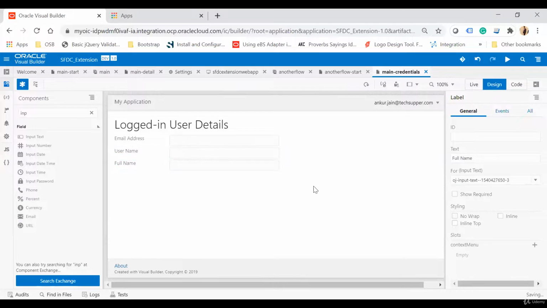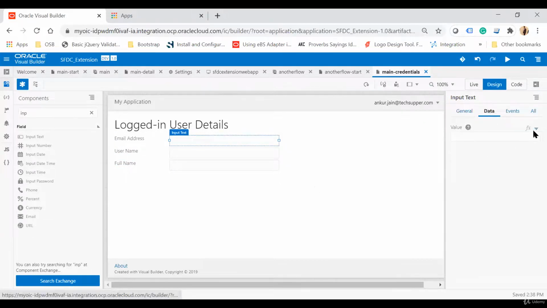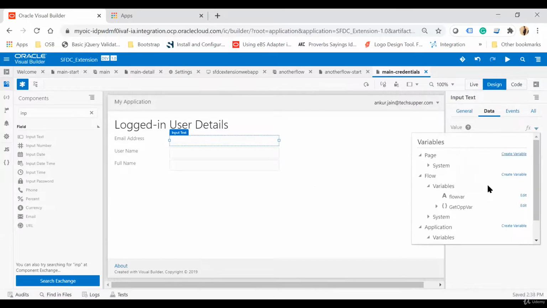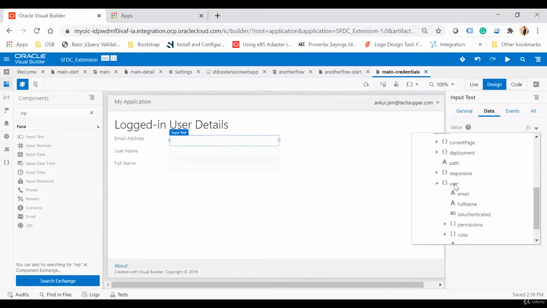Let's just try to bind all these 3 variables. Select this, go to the data section and then use this select variable. Here you see the application, right? Go to the application scope and expand this system. Under system, you have a variable called user. And under user, you will see the logged in user detail, like the email, full name, is authenticated, permissions, roles, user ID, and then username. If you wanted to fetch just the email address, just use this email.